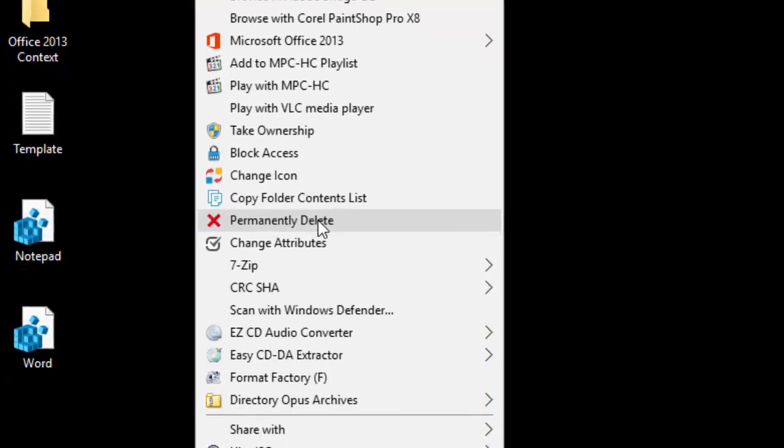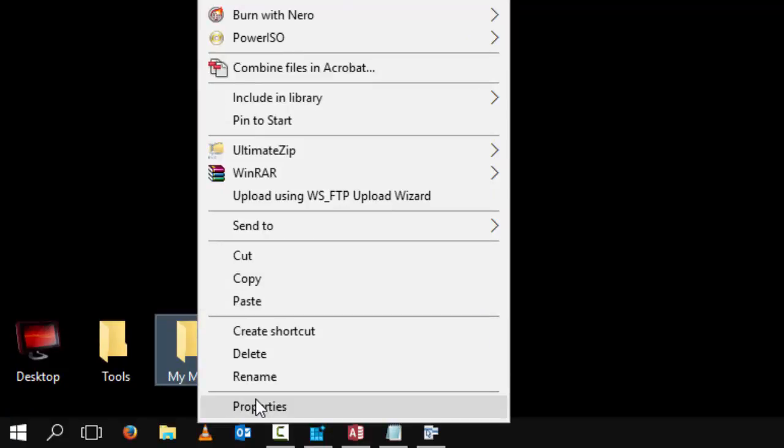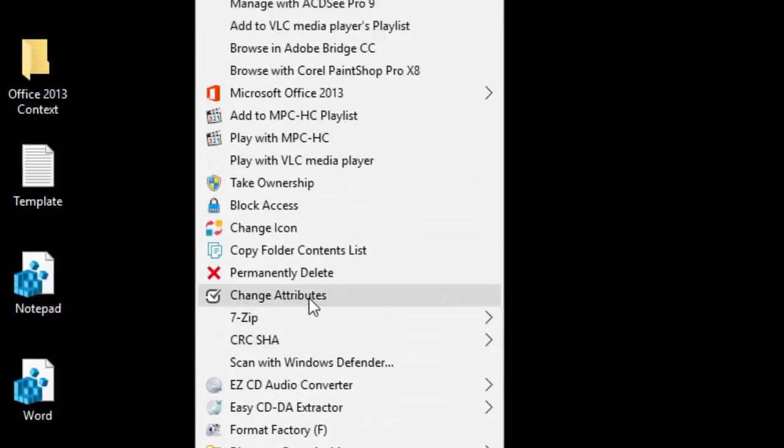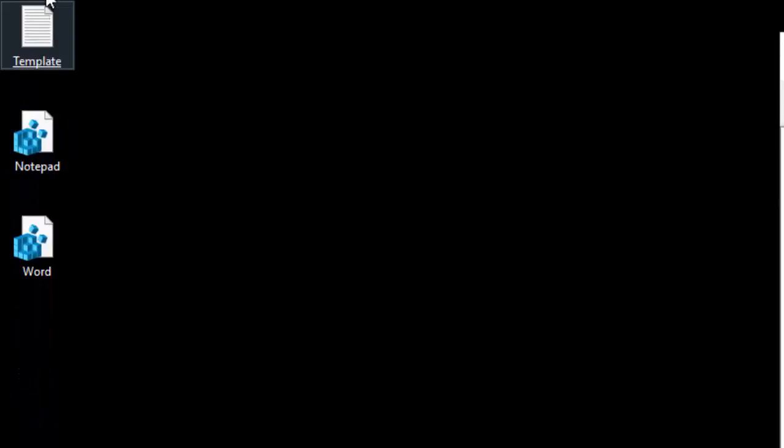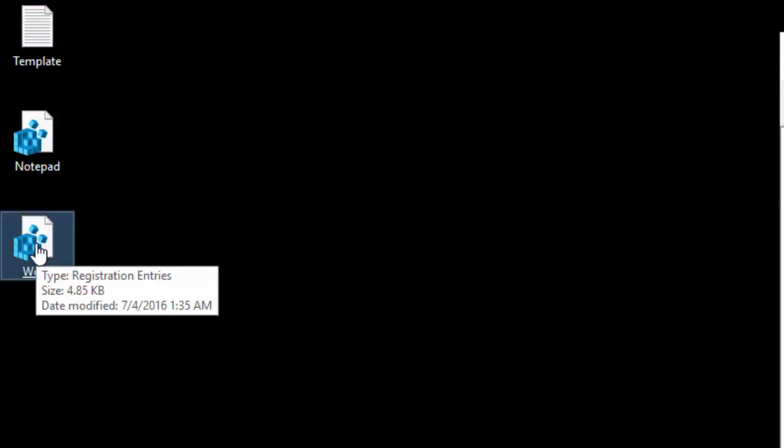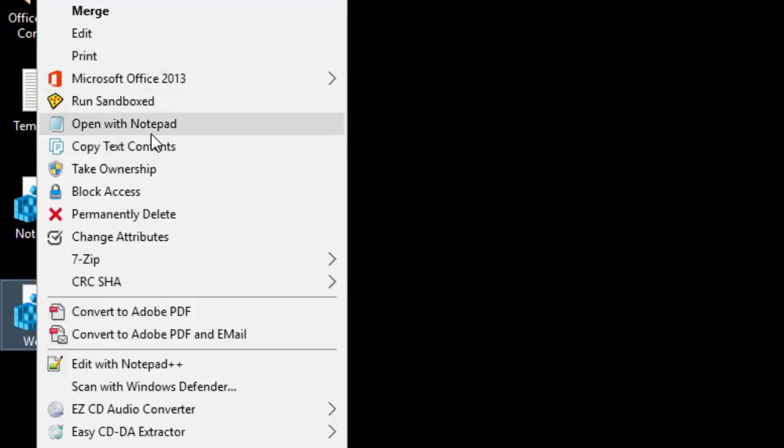Permanently delete. Awesome. I tell you, it's one of those things where you don't have to click anything. All you do is click yes and it automatically deletes it. It does not send it to the recycling bin whatsoever, so be careful with that. Change attributes. No more having to go into properties and into a tab and then change the attributes you want. No, you can change them right here. Now, if you click any extension or file, you have open with Notepad, copy text contents, take ownership, block access, permanent delete, or change attributes, and so forth.